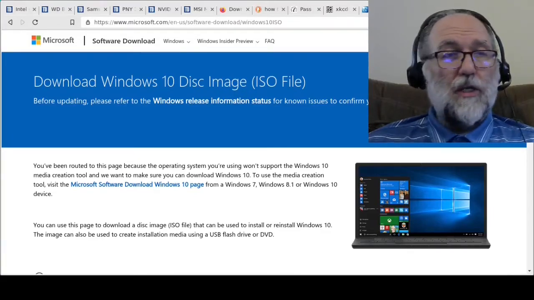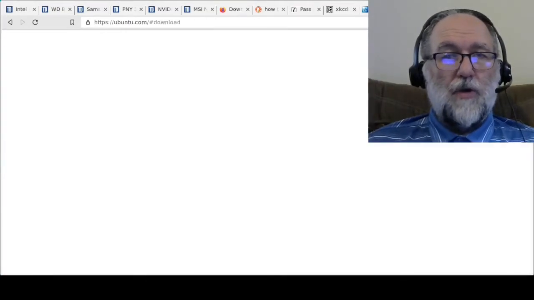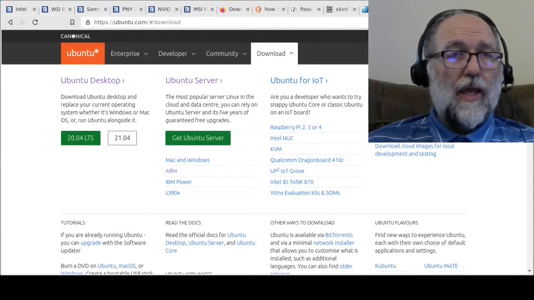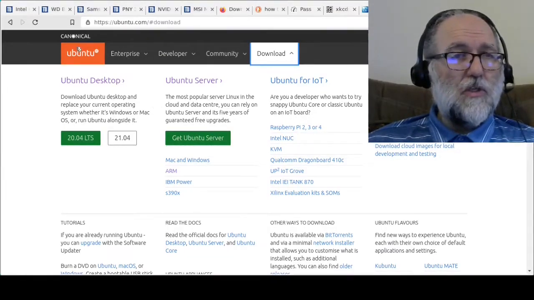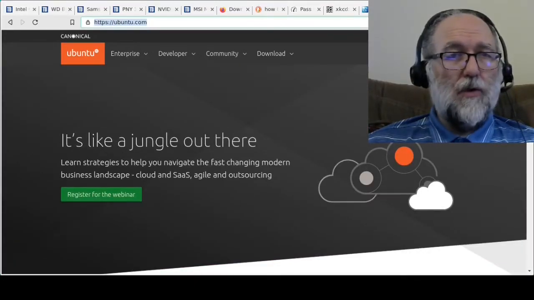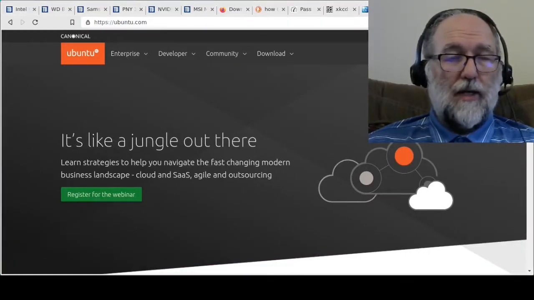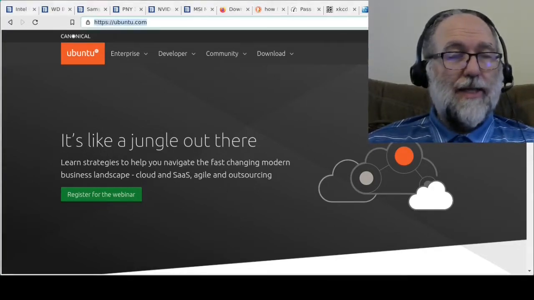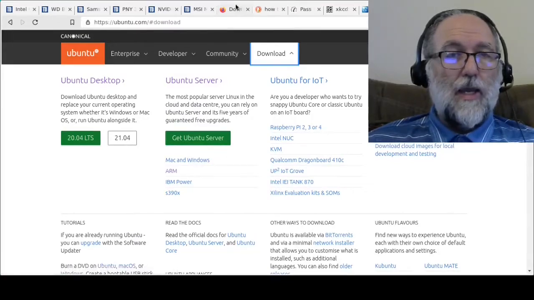Instead, what we're going to do is install Ubuntu. Now, Ubuntu is free. Let me just go to the website itself. Basically, you just go to ubuntu.com. That's the website, and here's the front page. Then you click on the tab where it says download, and it gives you all these download options.